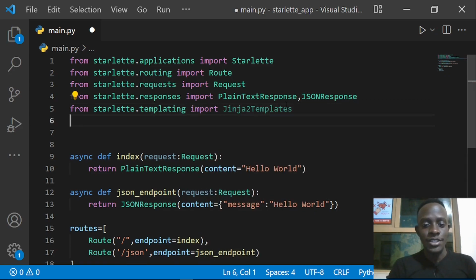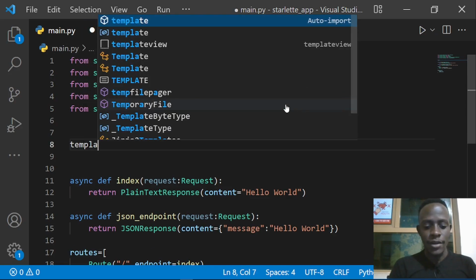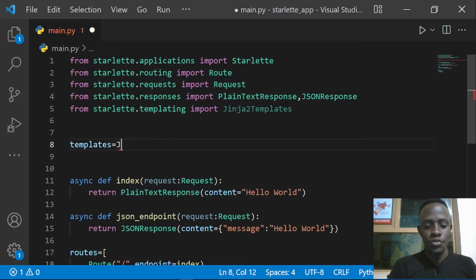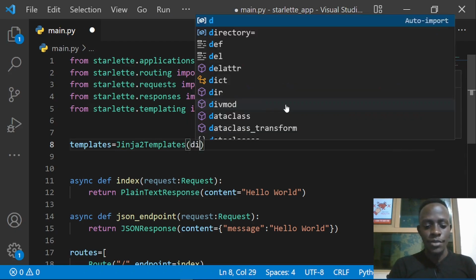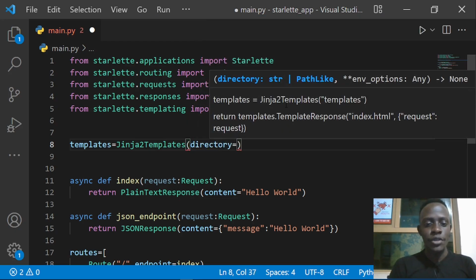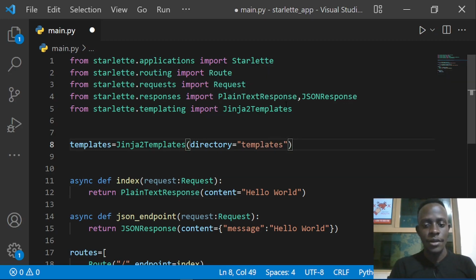Right after importing these Jinja2Templates, we're going to create our templates variable, which is simply going to be an instance of type Jinja2Templates. So within here, we can specify the directory, and this directory is just going to be where we want our templates to be put. In this case, I'll specify that we want all our templates to be located within our templates directory. I'm going to go ahead and save this.